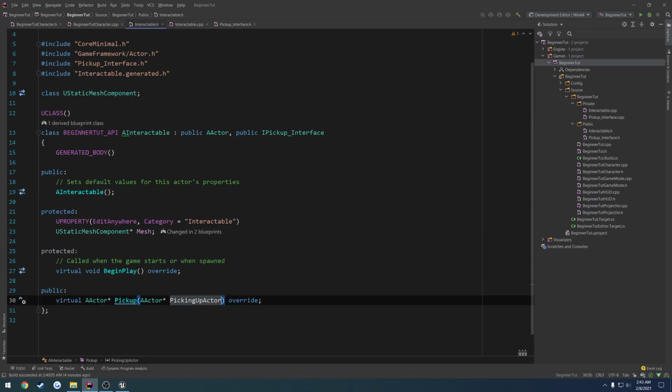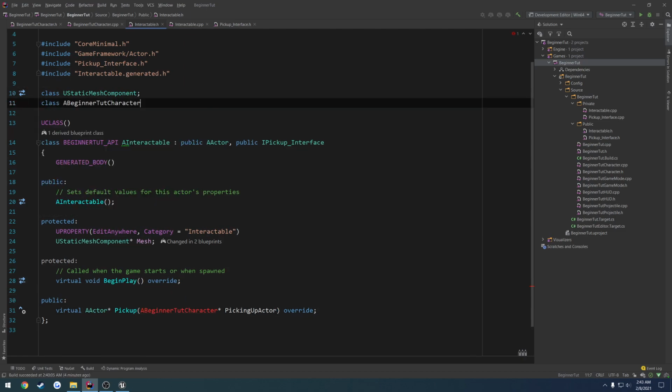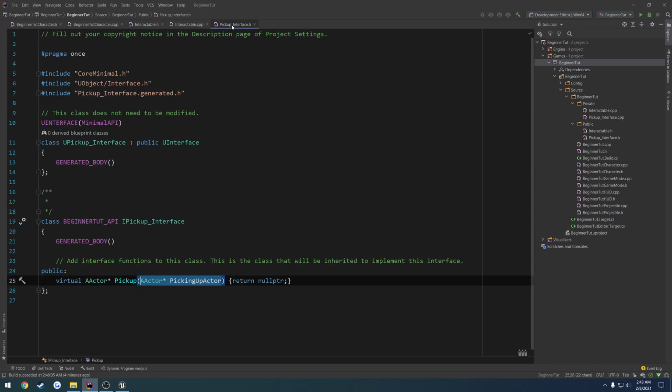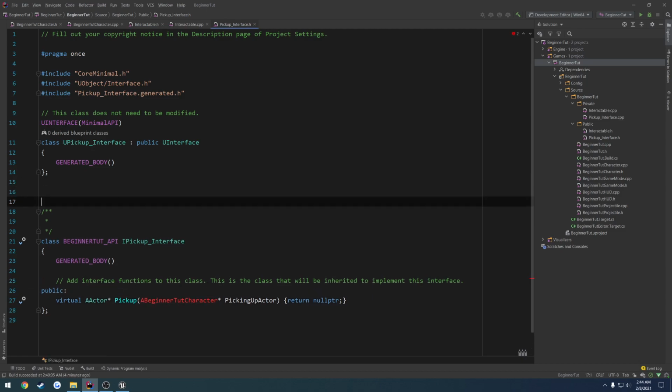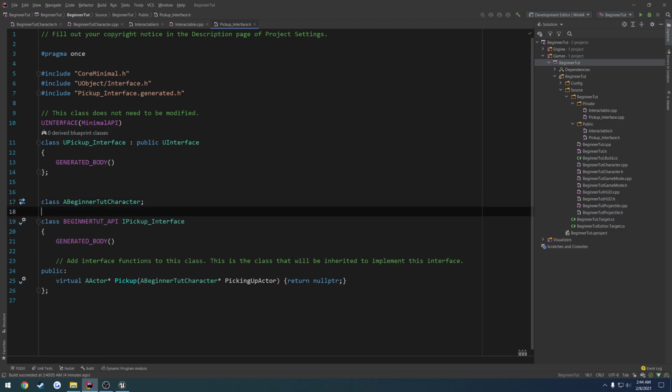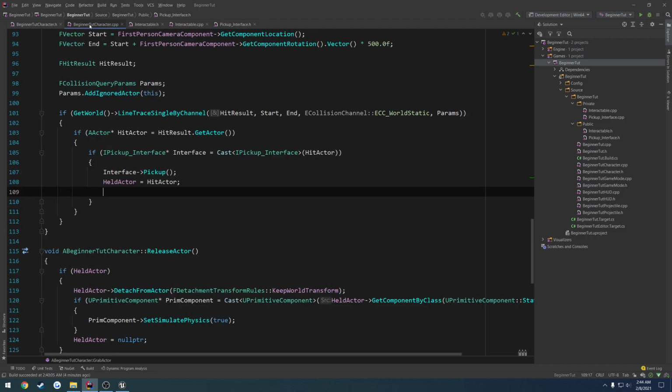Now let's go to the .h, change a actor to that class, and we can forward declare it just like we did up here. So class a beginner tutorial character, and over in pickup interface, we're going to do the exact same thing. So class a beginner tutorial character, and we just have to change how we call it in beginner tutorial character.cpp, where we just do pickup and we pass in this. So this refers to our own character.